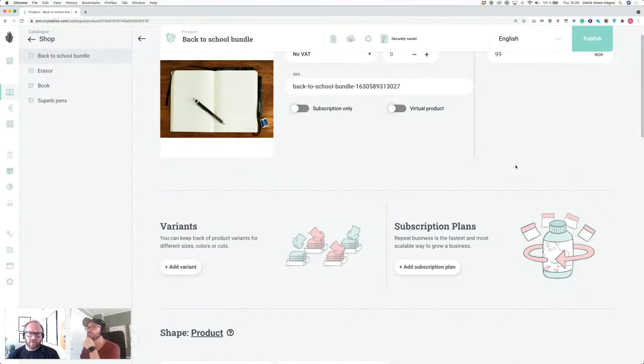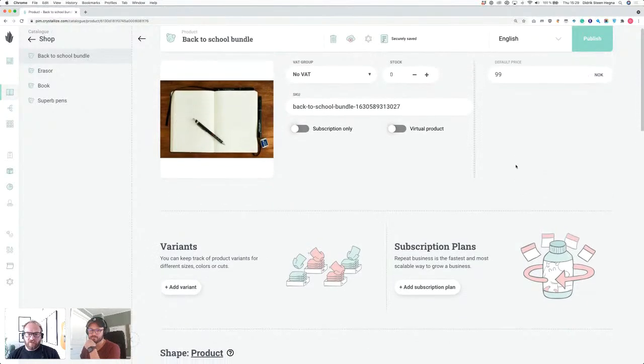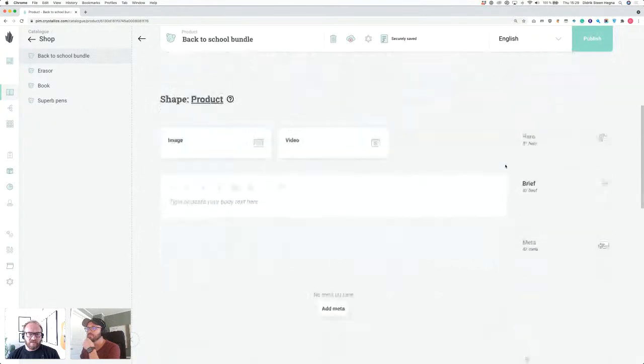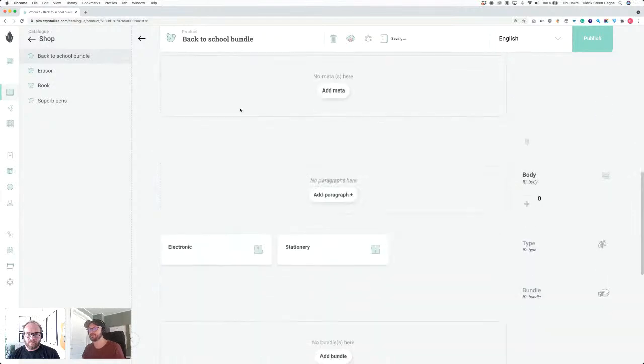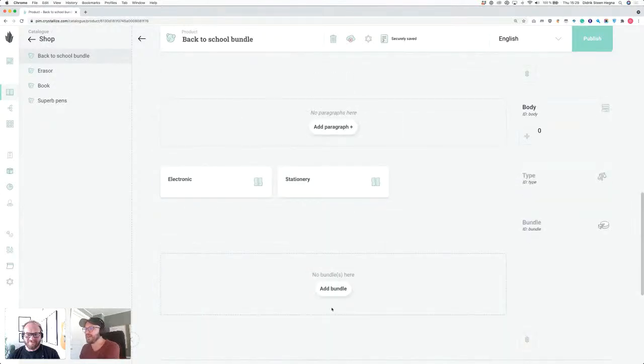It's a back to school bundle, and it's priced at 99 kroner, and then you just add the products that will be in this bundle. Need to add get ready for school. Get ready school. So now we're going to go down to the bundle chunk that we added. Great.